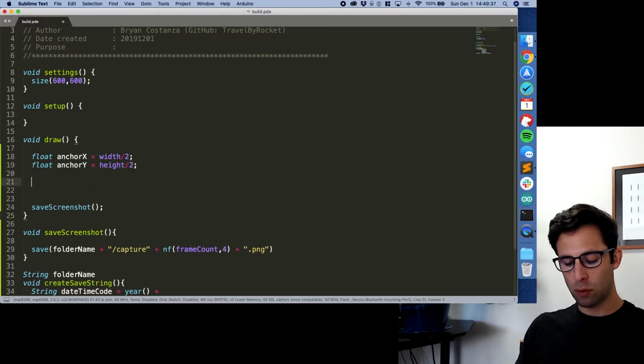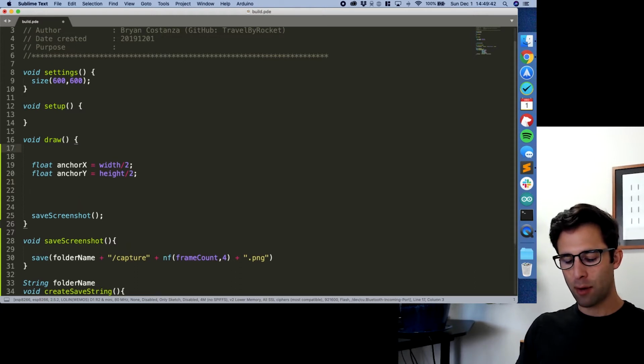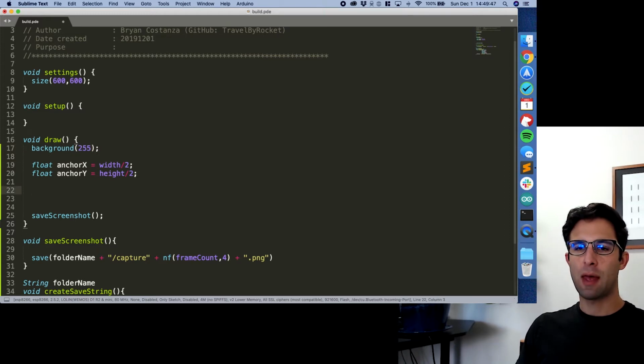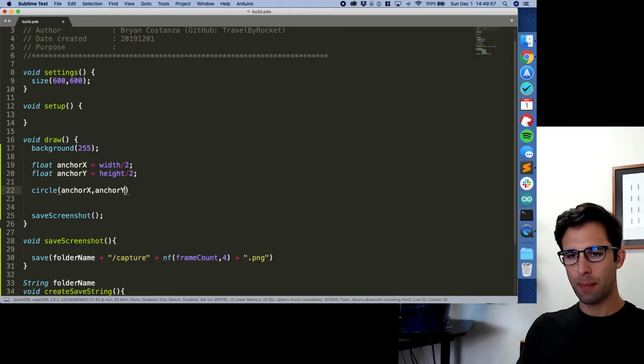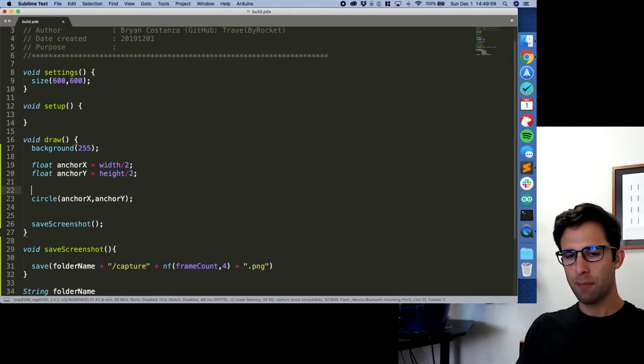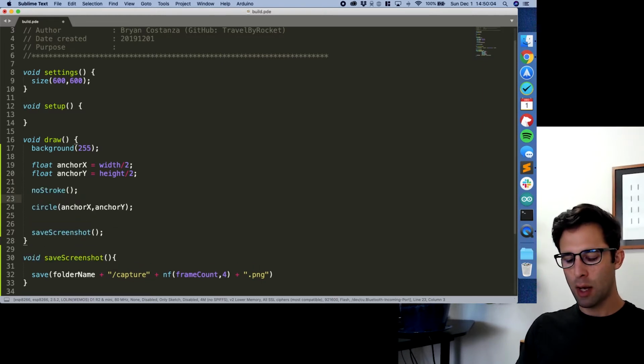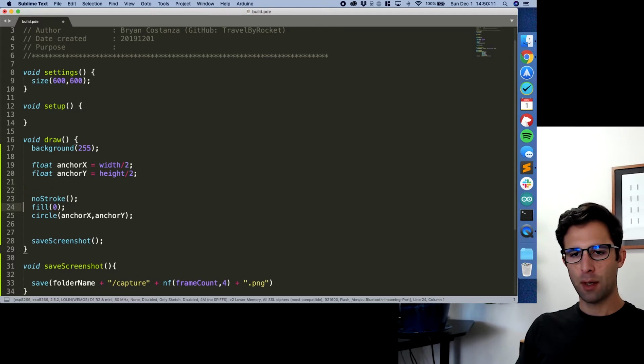And I know that we will want to plot that and see where it is, so I'm going to put background up here, background gray 255 to make it white, and then below here we will do circle, anchor x, anchor y. All right, and for this circle, I think we do not need to have an outline, so we'll do no stroke, but we will fill it with black so we can see where it's at.